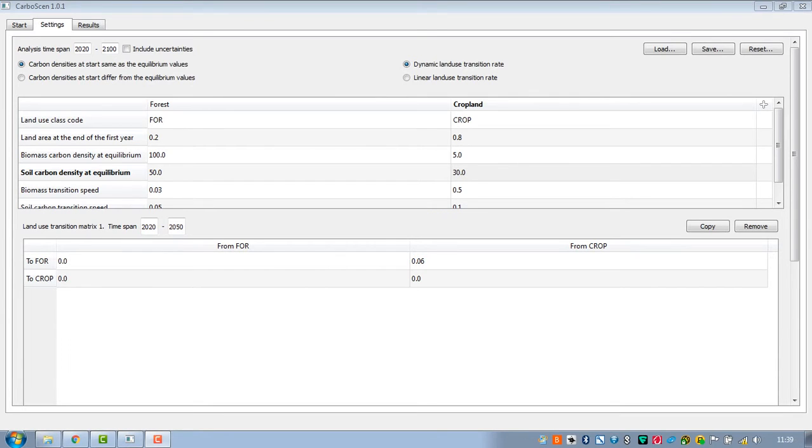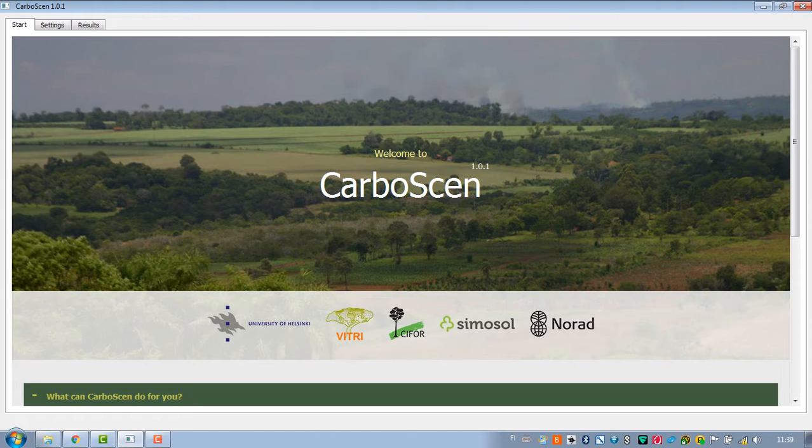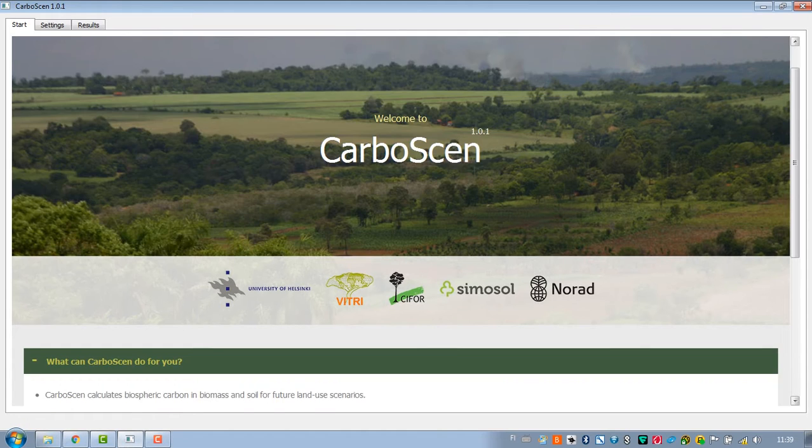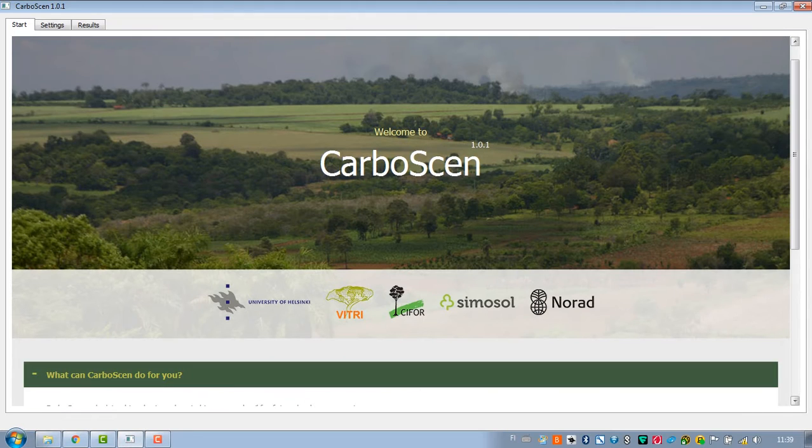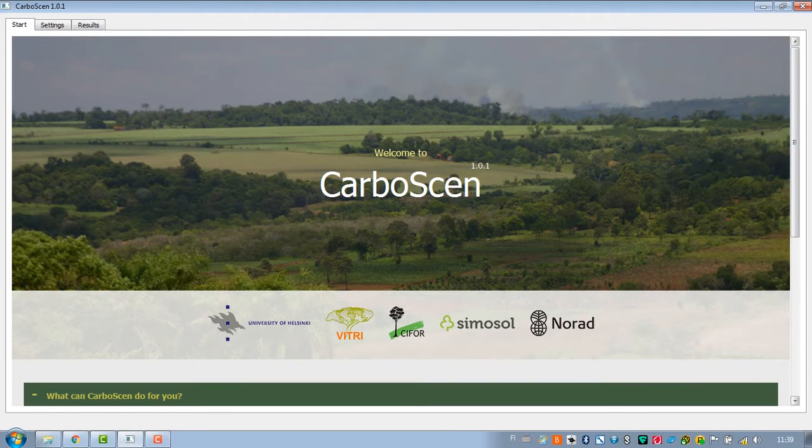All right, so maybe we could go a little more in depth now. At the top of the screen, I can see three tabs: Start, Settings, and Results. Could you maybe explain what those are? Yeah, the Start tab is the welcome screen with a beautiful photo from Paraguay with various land uses and even some forest fires in the background. And below that, there's some basic information. Most of it I already explained to you in the first clip. So maybe now more interesting for you is the middle one, the Settings tab.